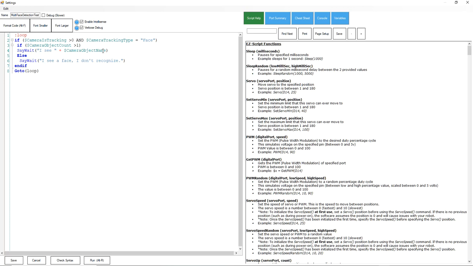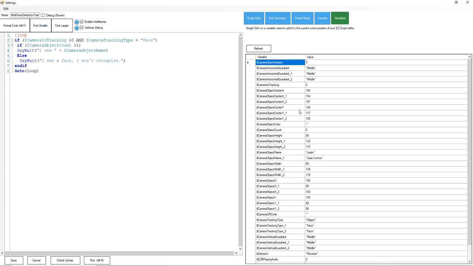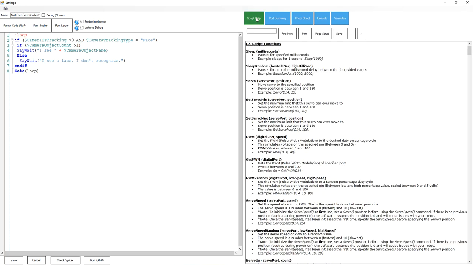And by the way, these variables, they're easy to obtain. If you click on the variables tab over here, you can see all of the variables that are available. And you can just double click on them and add them into your code. But if that condition is not met, then we're saying else. Say, wait, I see a face, I don't recognize, and then we're ending the if statement. And then go to loop, because this should only be kicked off if we're tracking something. If it doesn't see anything at all, then it shouldn't be doing any of this.